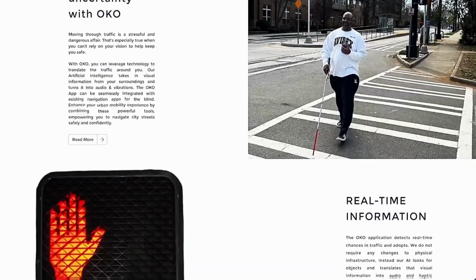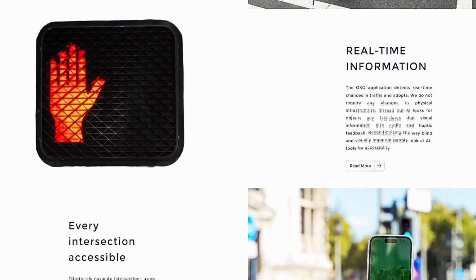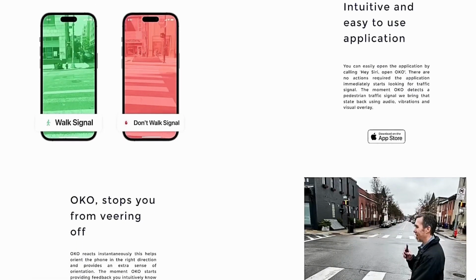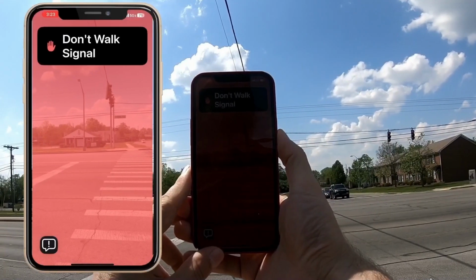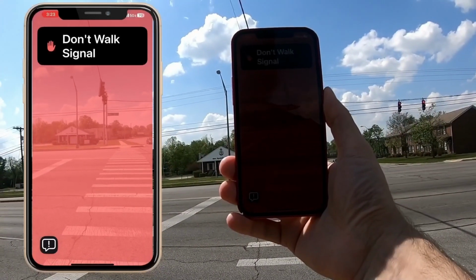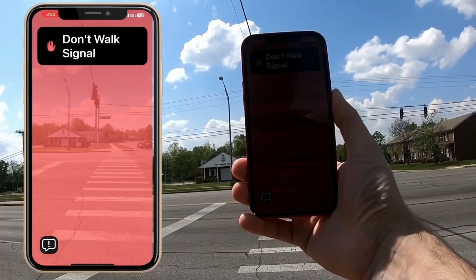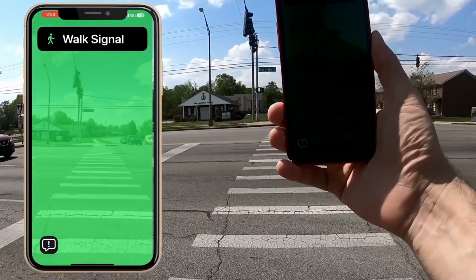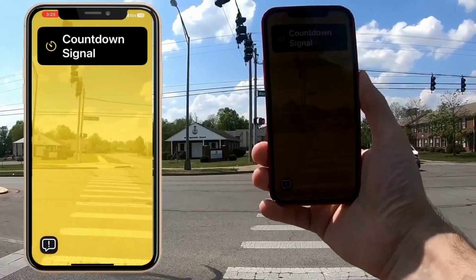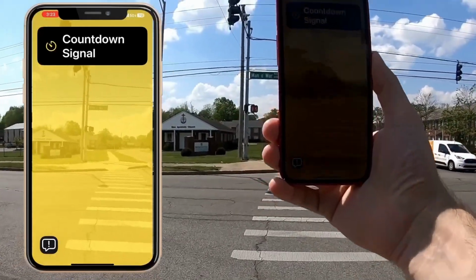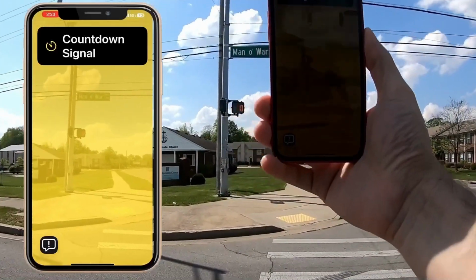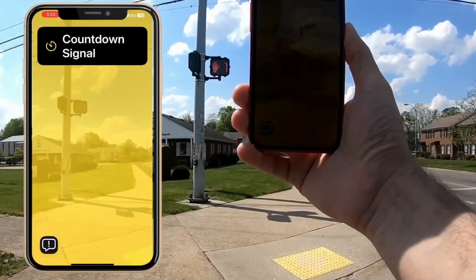Now, the app alerts you in 3 different ways. You have vibration, audio beeping, and a specific color that covers the screen. When the crossing signal is displaying the red hand don't walk signal, the app does a steady pulsing and vibrating with a red color tint on the screen. Then when the crosswalk shows the walk signal, the phone starts to beep and vibrate very rapidly and displays a green color on the screen. Finally, when the signal shows the countdown, the app starts to play this very rhythmic pulsing pattern with vibration and a yellow color tint on the screen.